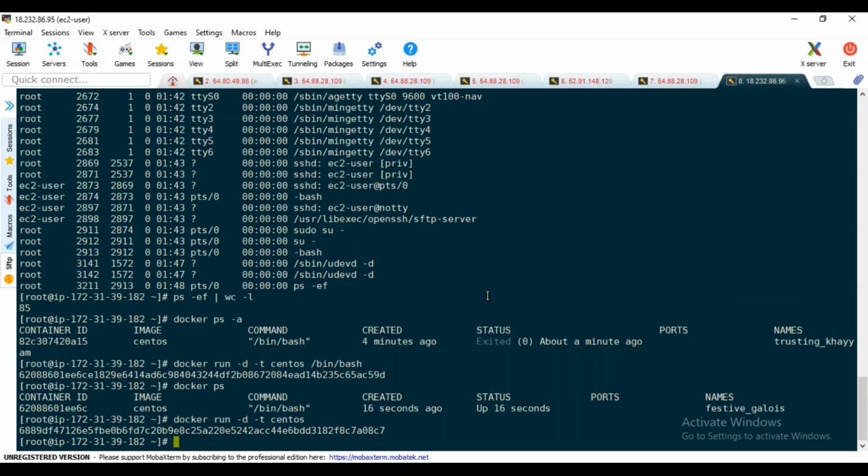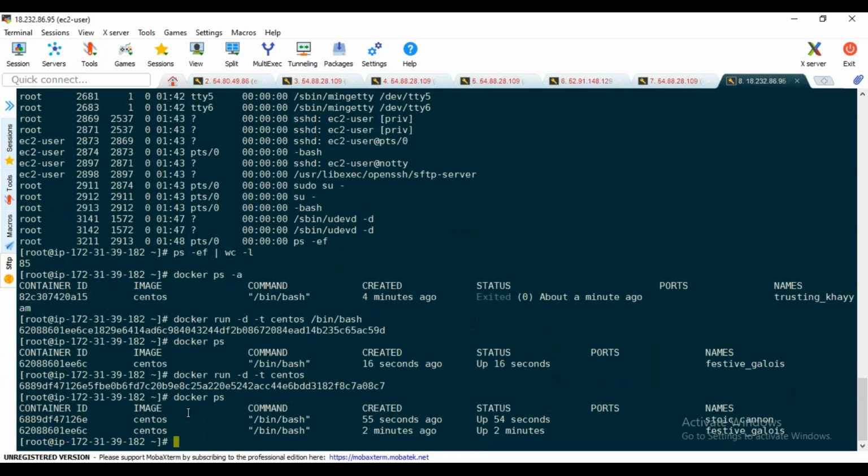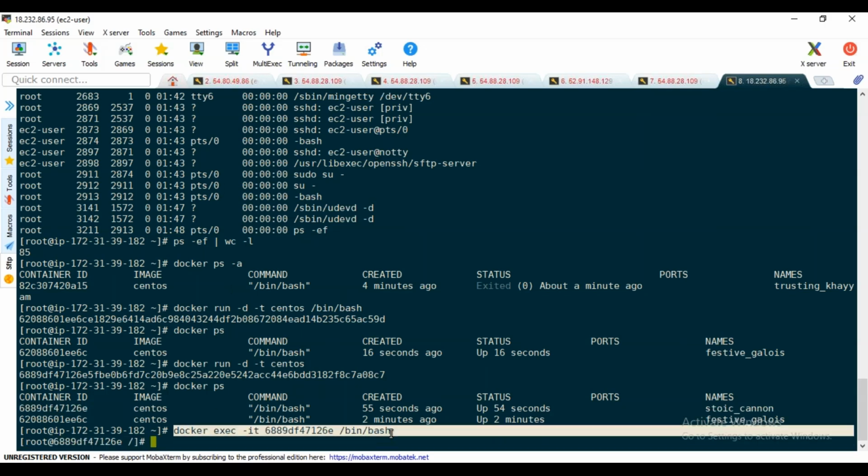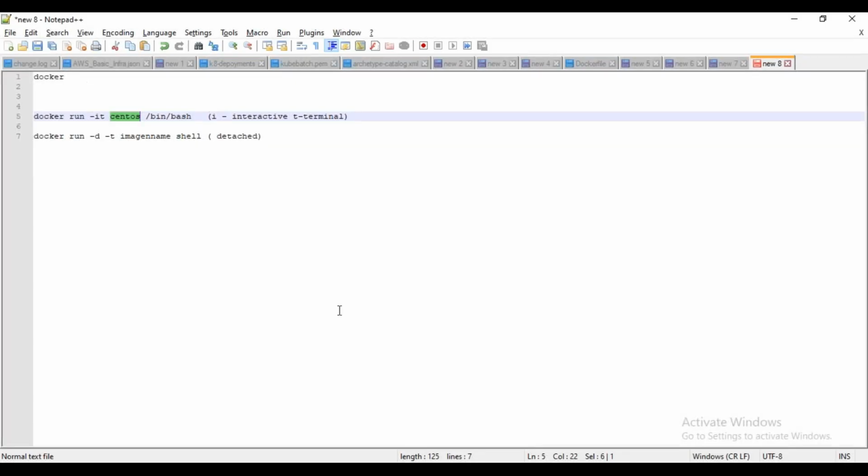Now for example, the container is created. Now I want to log into that container: docker ps, this is the one. So docker exec -it container ID, and this way you are able to log in again. So once a container has been created, if you want to log into the container, this is the command we can use. Okay, great. I understood. Thank you.